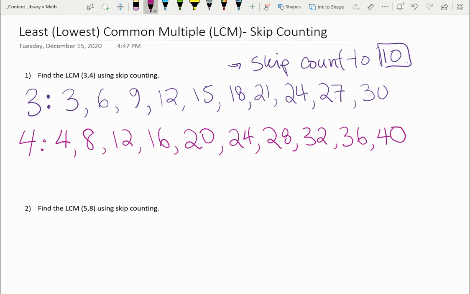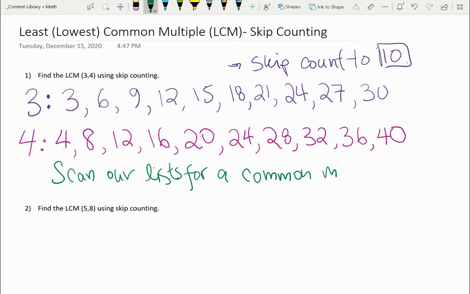So our next step, we need to scan our list. Let me write that in green here. We need to scan our lists for a common multiple. Because that's what we're doing. We're looking for a common multiple. We have a list of multiples of 3 and a list of multiples of 4. So we're looking for a common multiple. Okay. All right, so I'm going to basically just scan up and down and have a look.